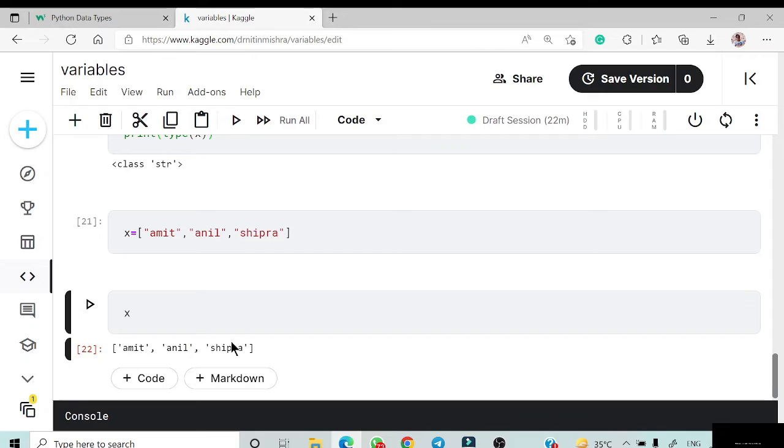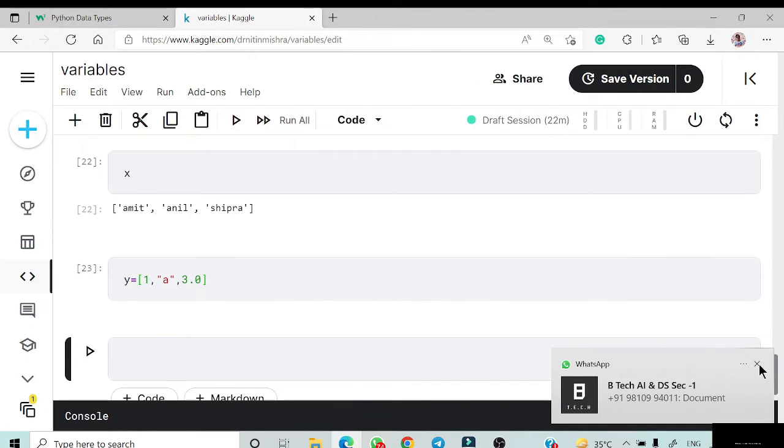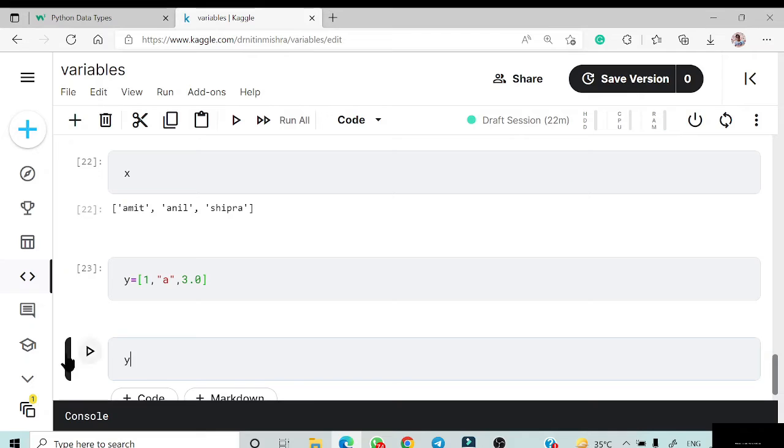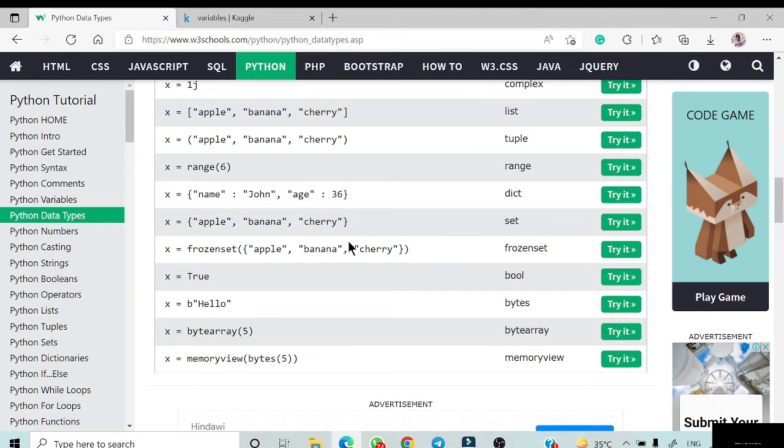Okay, now let us check, can a list store different values or not. So let's try this also. Let us take a variable y where I want to store 1 and then a and then 3.0. Now I will check whether a list is capable of holding data of different types or not. So now I want to print. Yeah, it can store data of multiple types. So you have to try preparing the list.